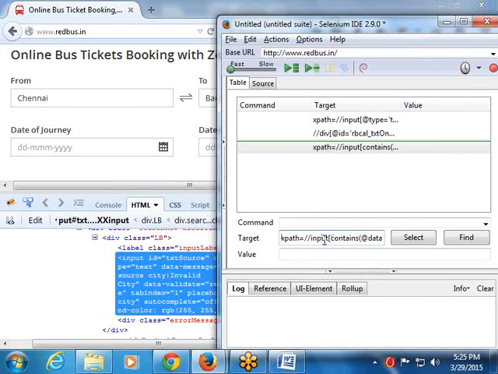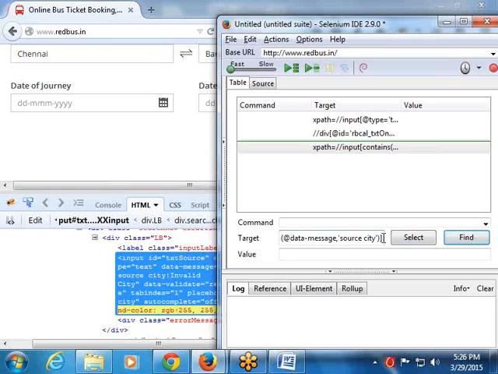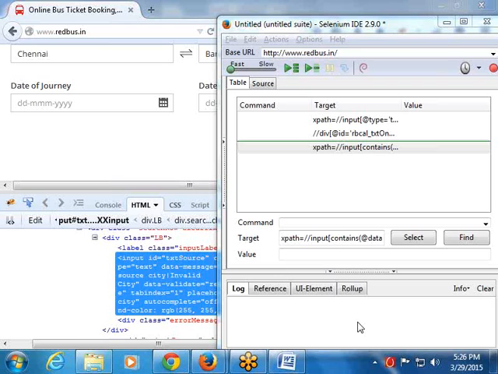XPath: //input[contains(@data-message, 'source city')]. Data message is the attribute name, and inside this attribute, enter a source city. Enter also is not required. Suppose I am giving just source city. If this attribute contains this value, then it will identify that element. So it is highlighting successfully. So contains can be used like this.